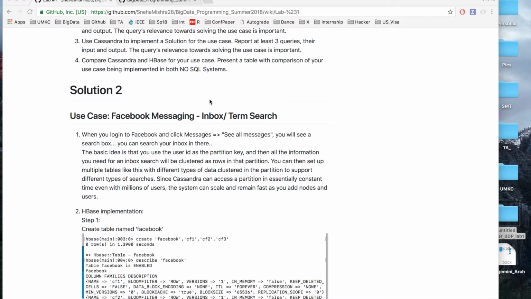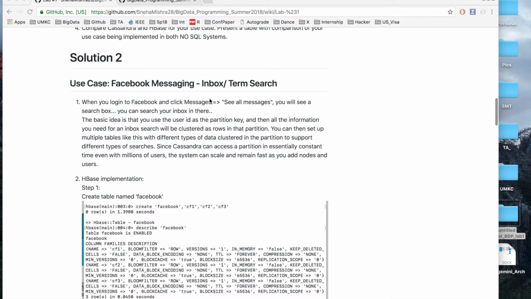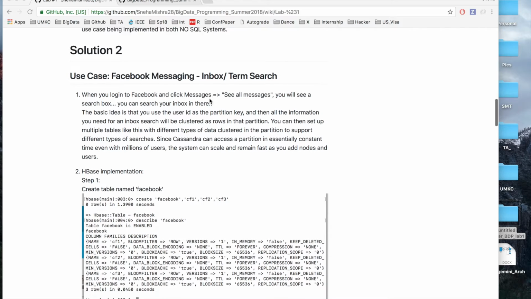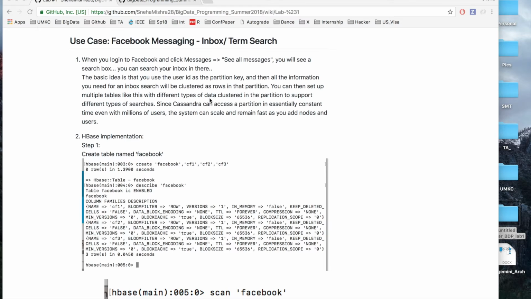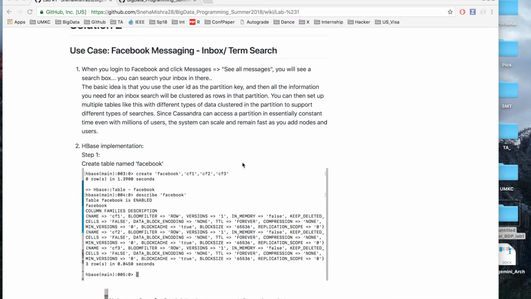The use case that we are going for is Facebook messaging, that is inbox and term search. It is divided into 4 different parts. This video will be covering only the second and third parts, that is the HBase implementation as well as the Cassandra implementation.